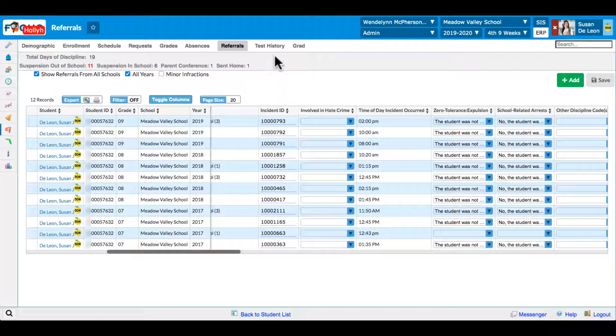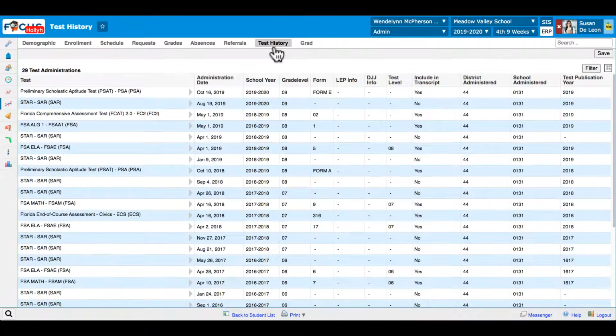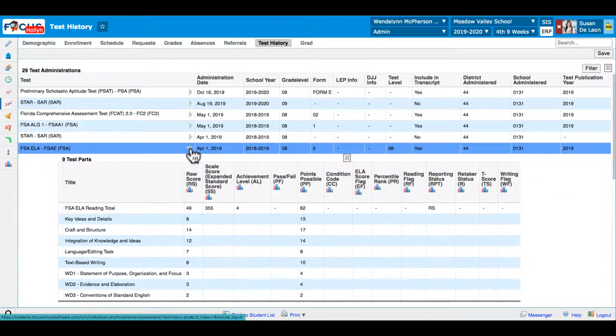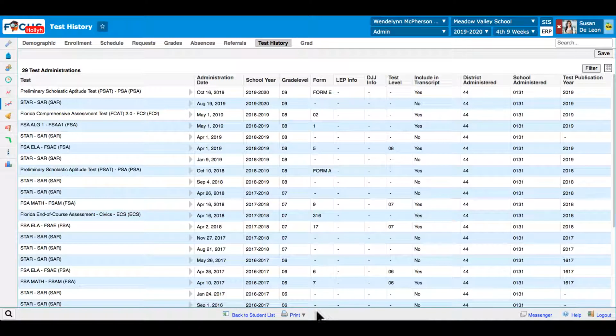The next submenu is Test History. From this screen, you have the ability to view all of the student's test administrations that have been loaded into Focus. If you select the gray arrow next to the test name, you will see the scores for each part of the test. You can click the gray arrow again to collapse this information. Again, you have a print button at the bottom where you're able to print all of this information.